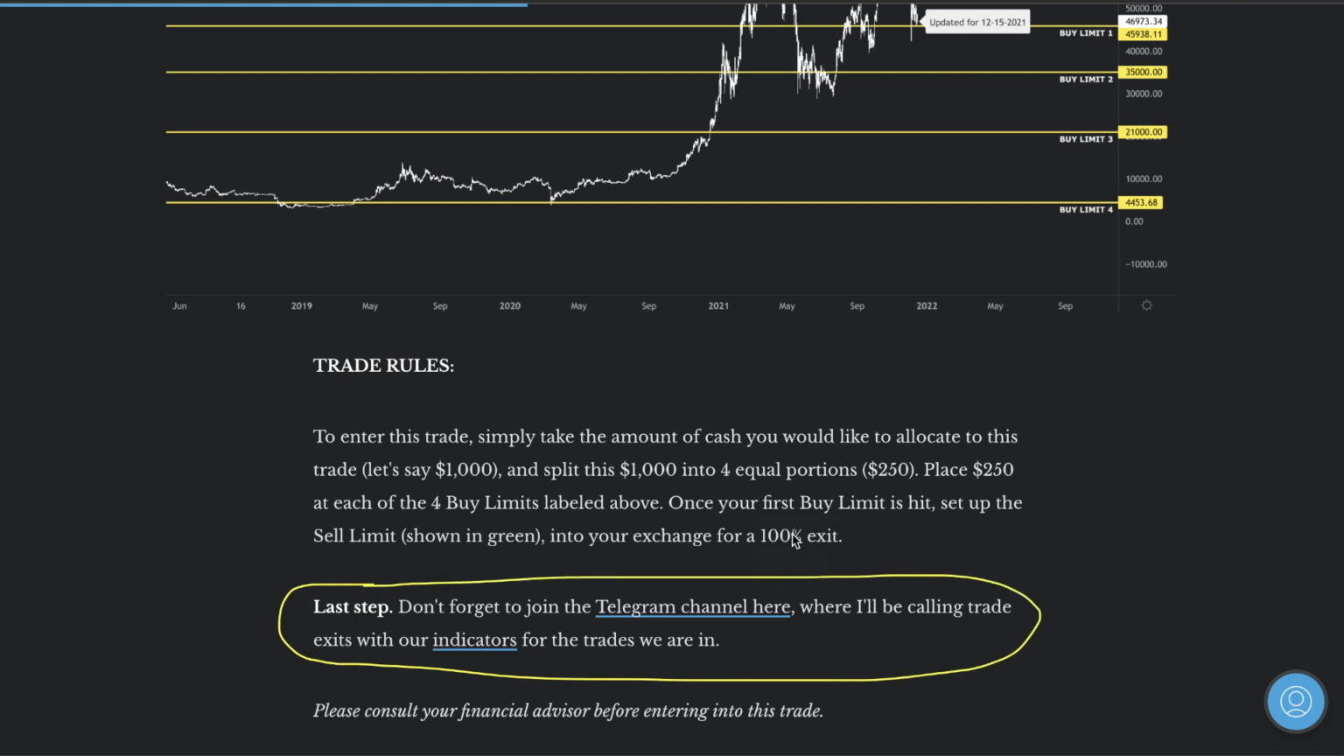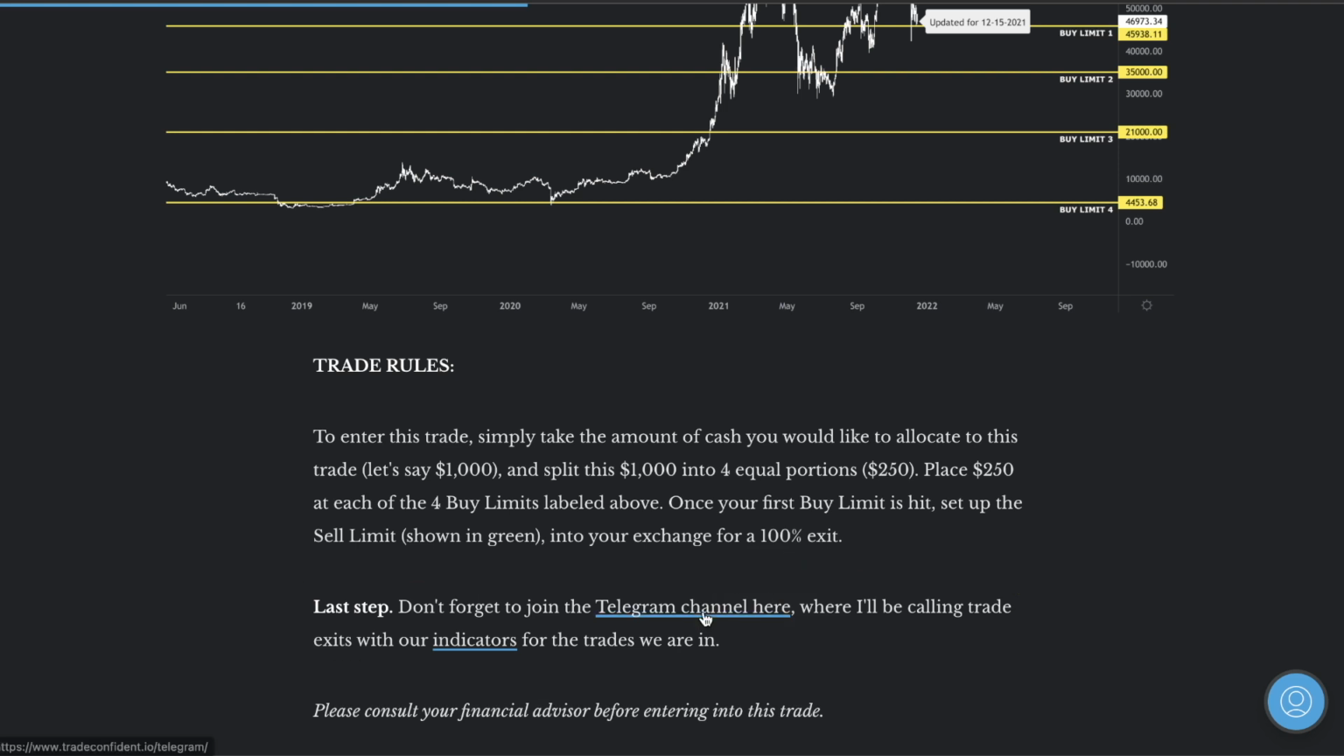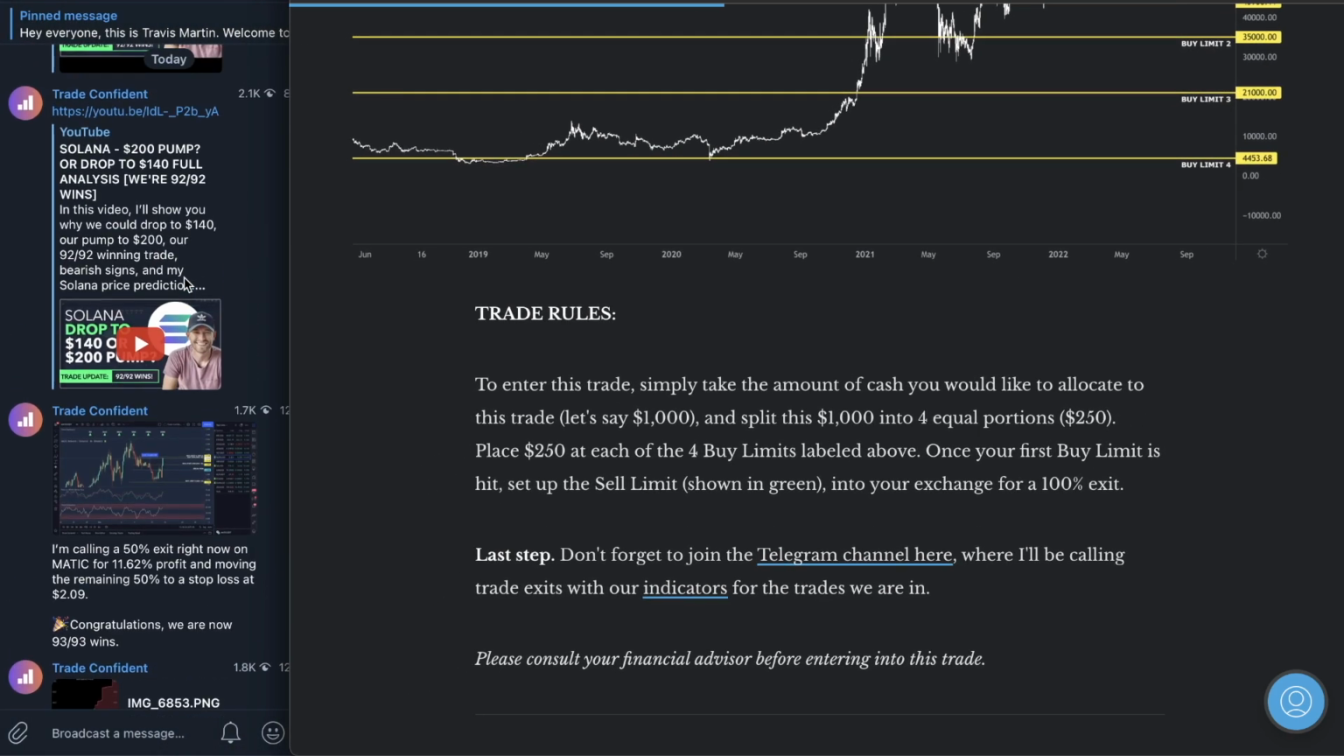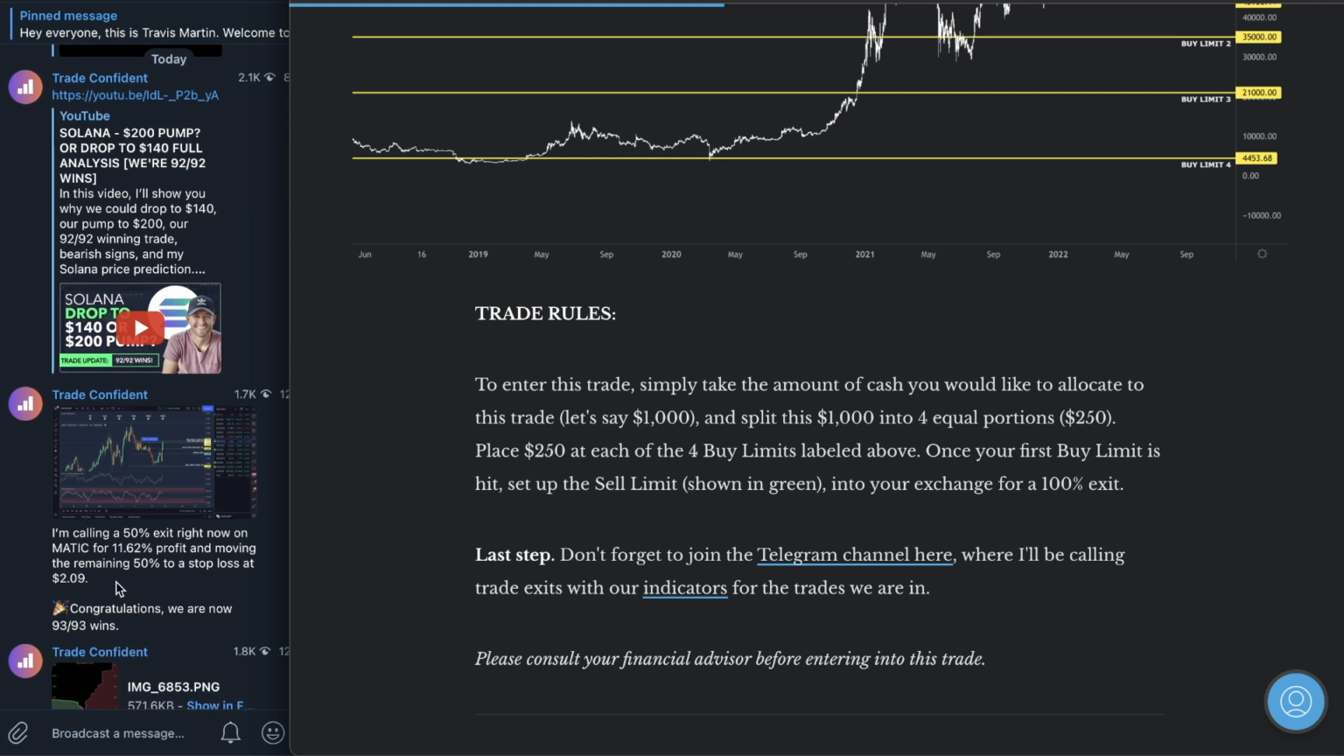It's very simple here. Once you're signed up with the membership of TradeConfident.io, you guys want to sign into Telegram on your phone or your computer first, and then sign into the website and click this link right here. This will actually give you a hot link on our website. It's a members only page, and that will give you access into the Telegram channel where I'm calling exits. We just literally called this exit today, and we made 11.60% profit on Matic, and you can see the trade call I made here.